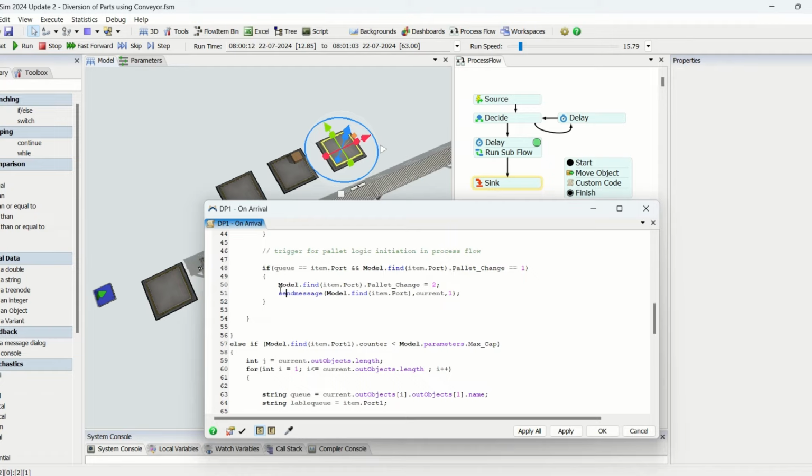We are sending a message. To send a message, we need to use this code. What this code states is that I'm going to send a message to the object, that is the queue, from the current object, that is my decision point, and the message parameter is 1. So here I'm sending a message from this decision point to the queue with message parameter 1.